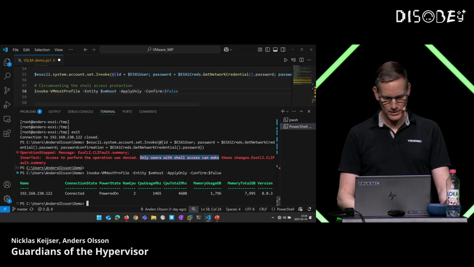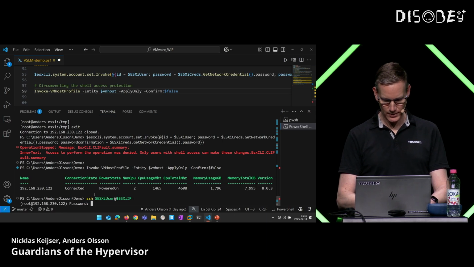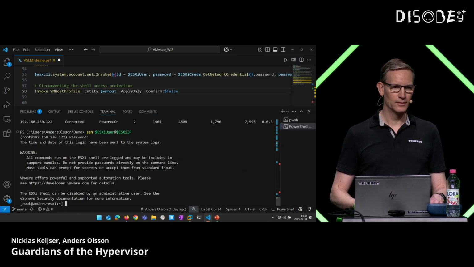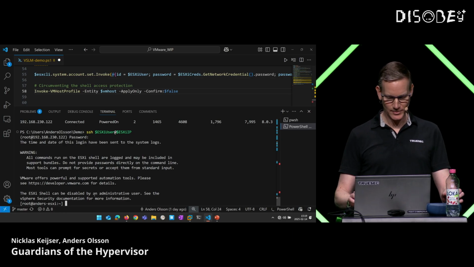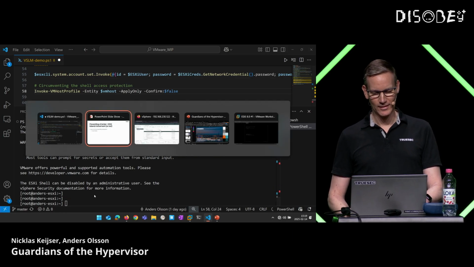So there we go. Now it's done. Now I can SSH into this one with a new password. Not that you could see that I typed something else, but it was a new password, I promise. And I'm back in. A new shell.